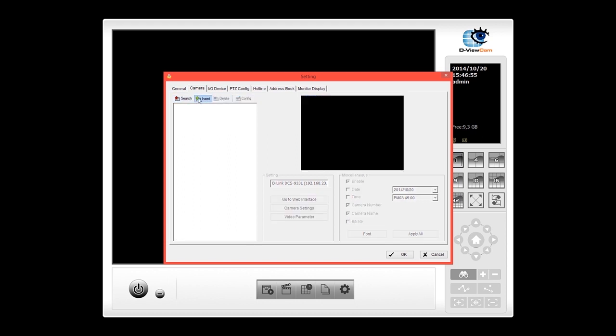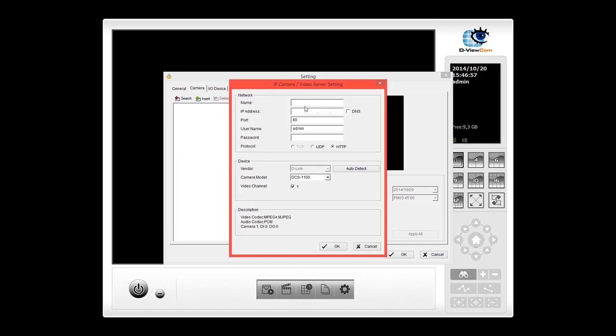To manually add a camera, click Insert. Type a name for the camera and type its IP address and port number. Again, using the username and the password of the camera, also selecting the model number that corresponds to the camera you are adding.